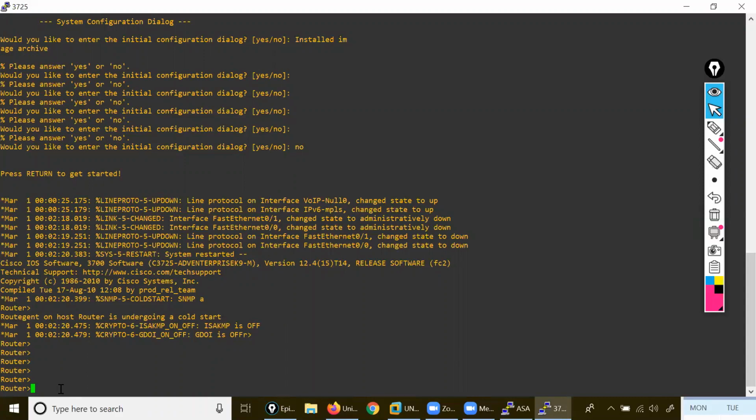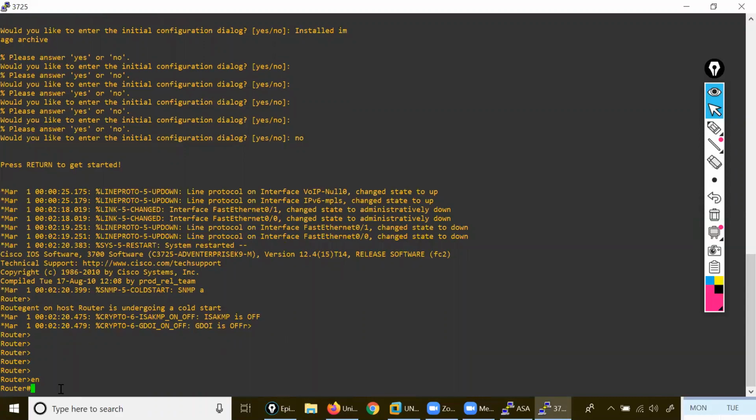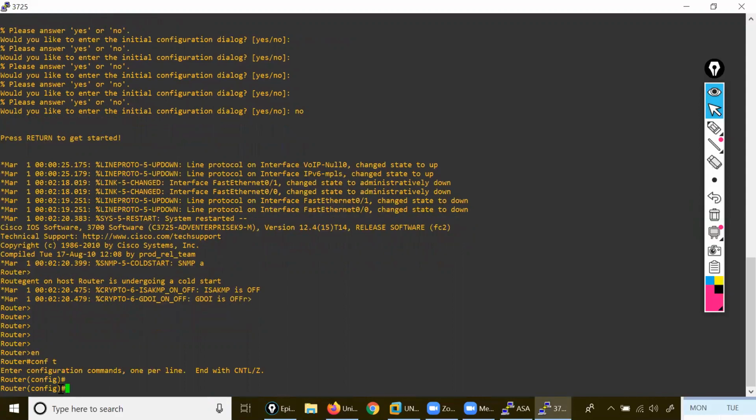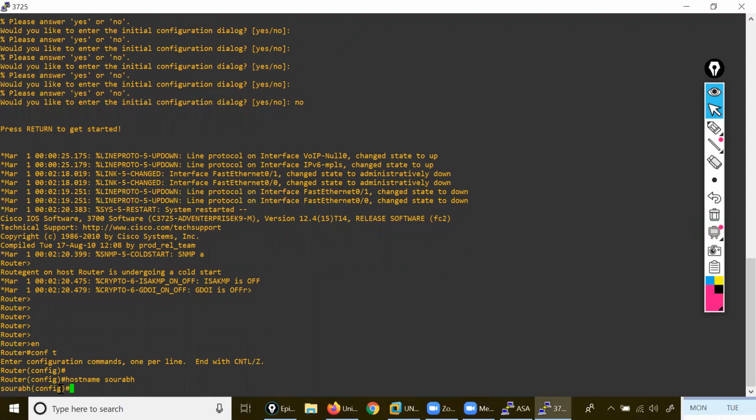My router is ready. Enable, configuration terminal. I will tell hostname is my Saurabh. This is the host here. Okay, Saurabh is there. Interfaces I know, that is interface F0/0. Correct or not? Are you getting my point?